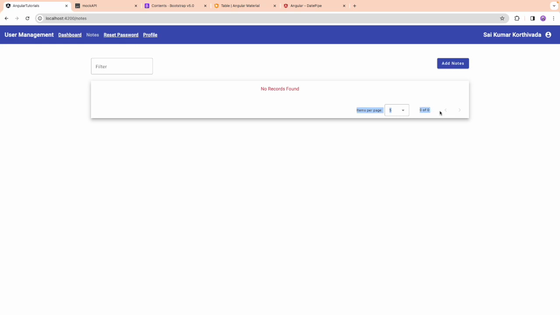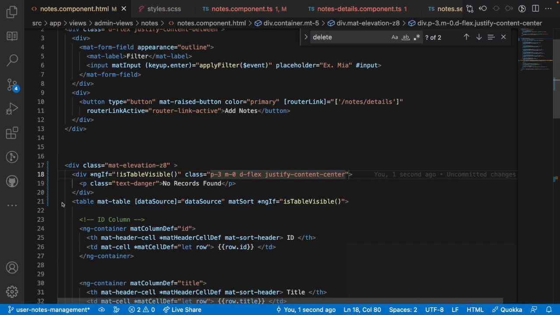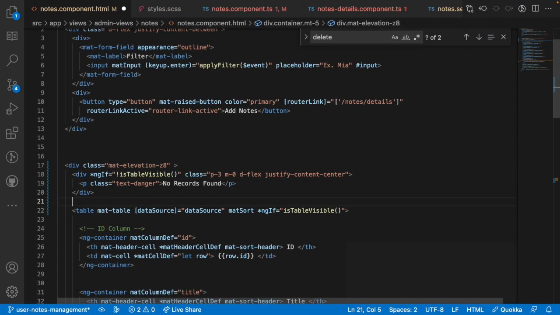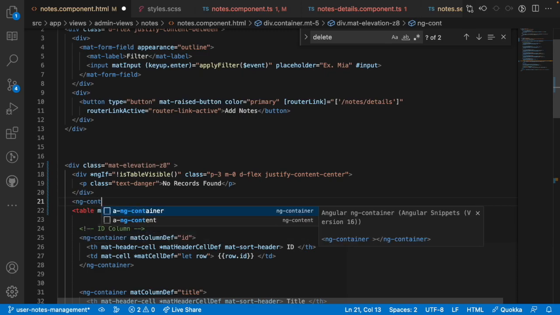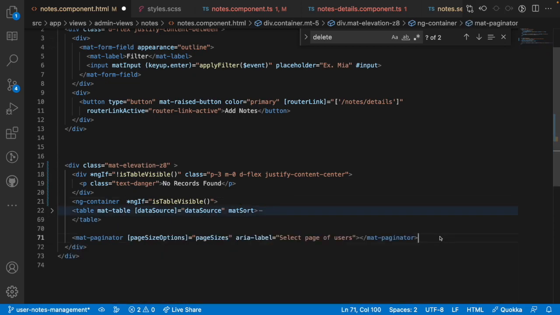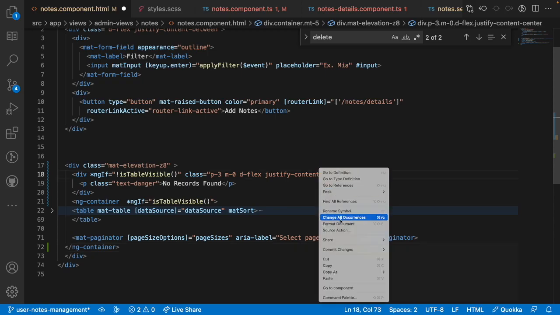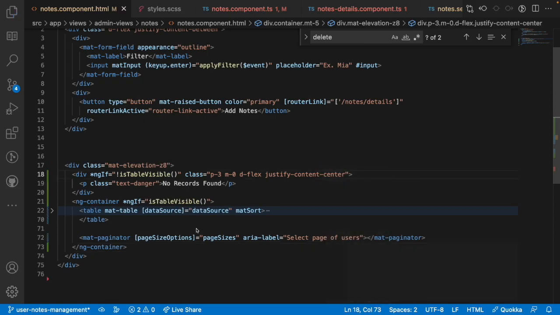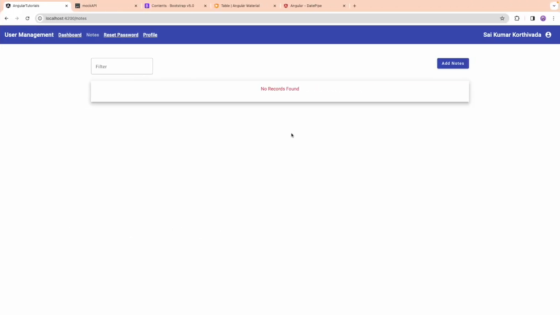And we should not show this table content as well. So let me create an ng-container and wrap all the data over here. Let me create ng-container and just cut this and put it over here. Cut this ng-container and put it inside your paginator and table. That means it should be wrapped with this ng-container. Let me save this. Go here and you can see only a card with no records found. And if he wants to add the nodes, how can he add?